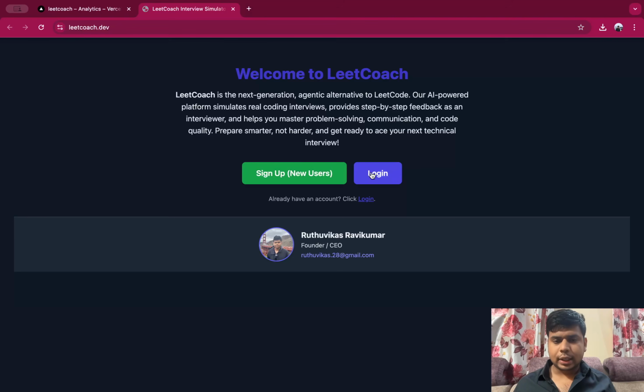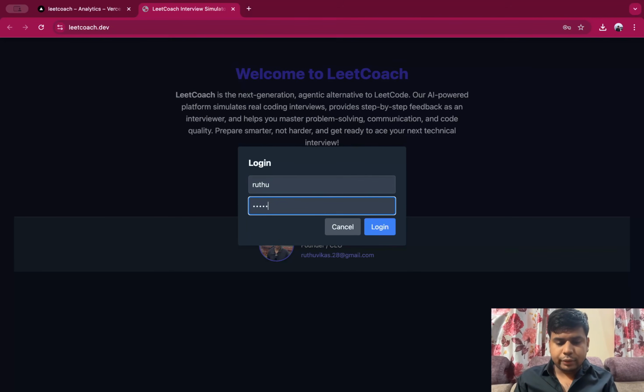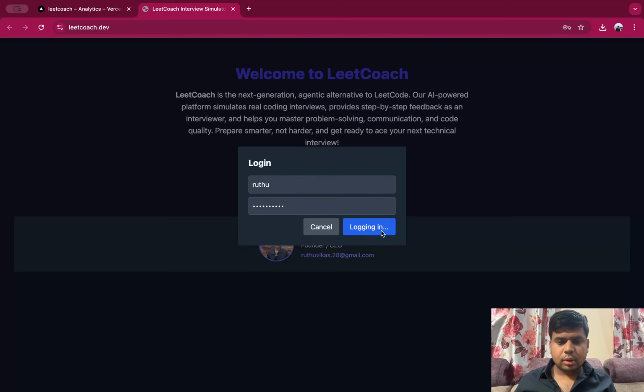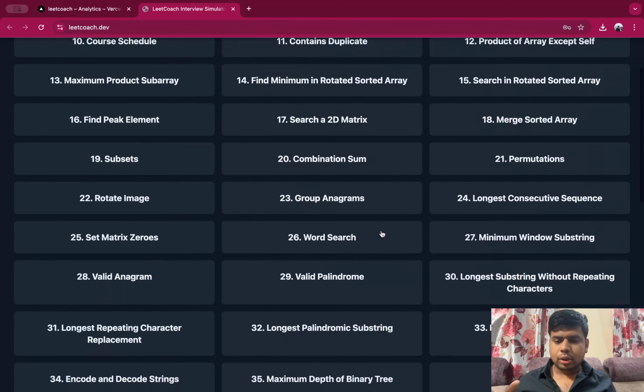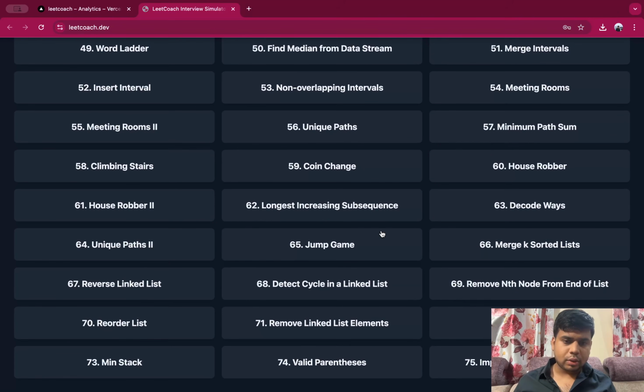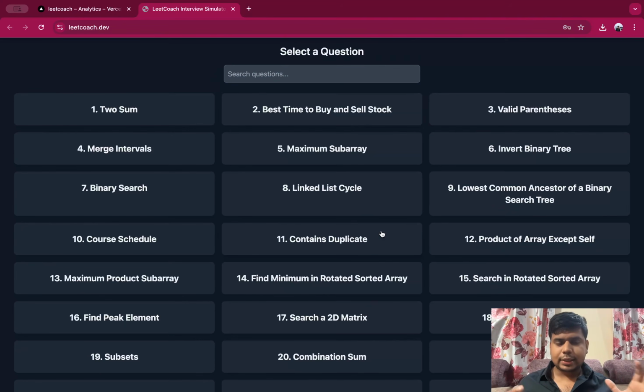And I have already signed up, so let me log in first. Yeah, so as soon as you log in, you can see a list of 75 questions. These are the same questions that are there in the Blind 75 list. I have kept it like this to keep it simple because most of the beginners start with Blind 75. So you have the same Blind 75 questions here.